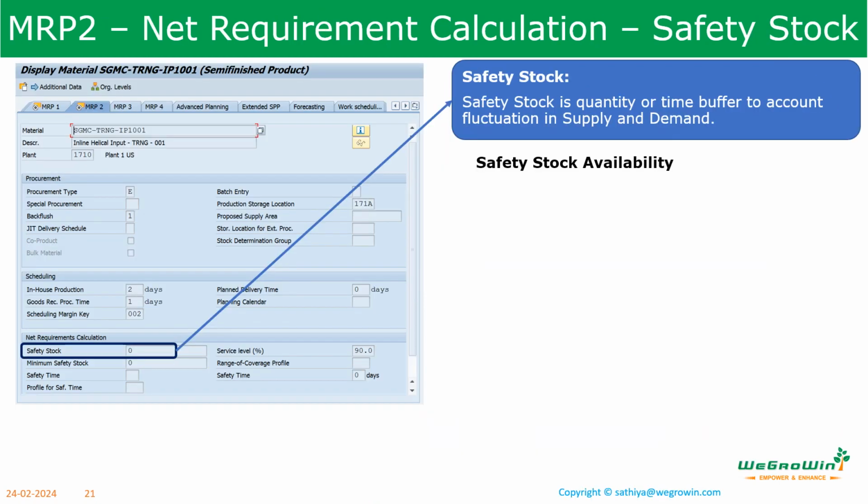To start with, safety stock. So what is safety stock? Safety stock is to manage the fluctuation in demand and supply. It acts like a buffer. If there are any disturbances in supply, or any sudden increase in demand, we need to have some stock. That is the purpose of having safety stock. And what is defined here is a static safety stock.